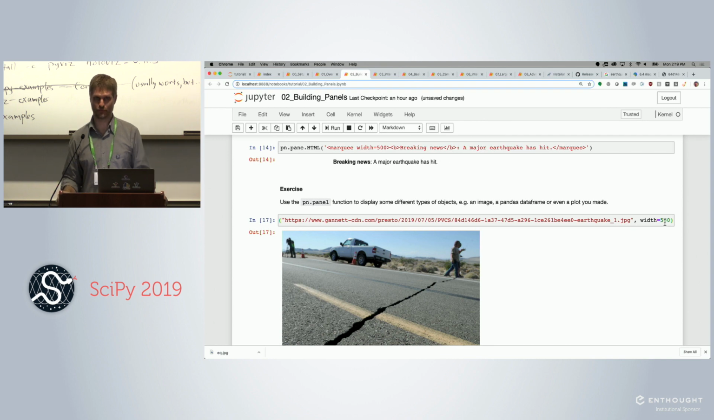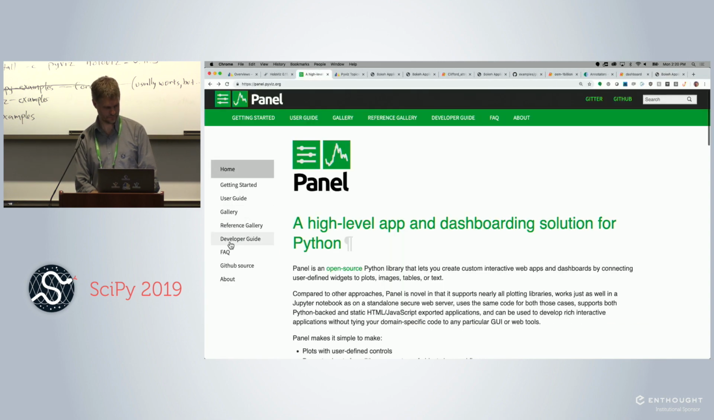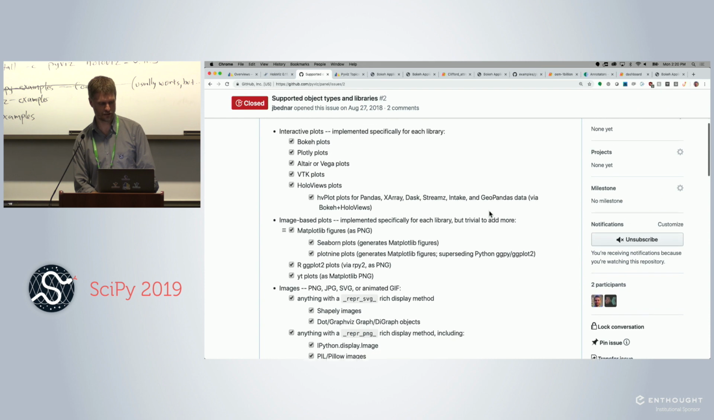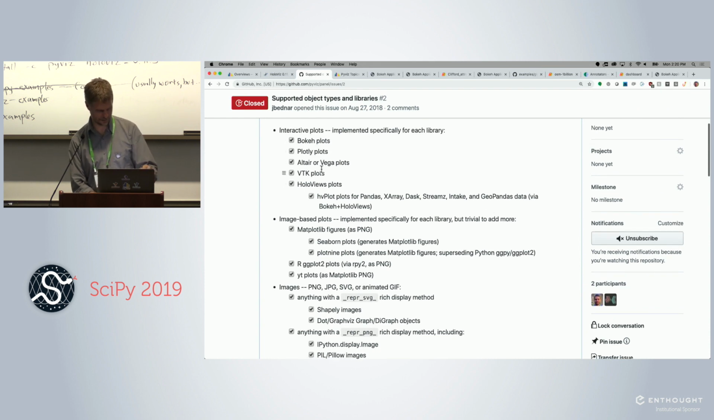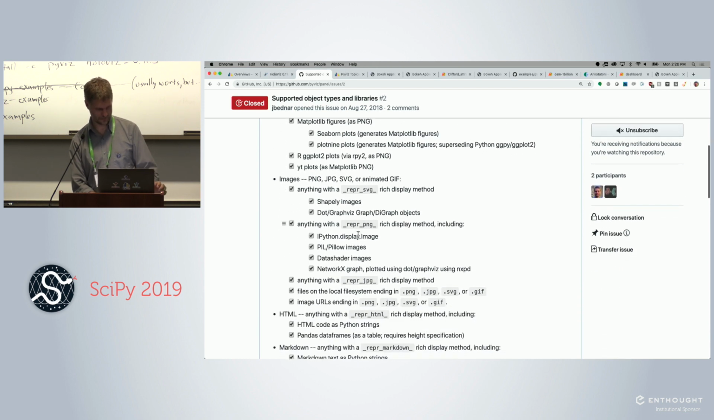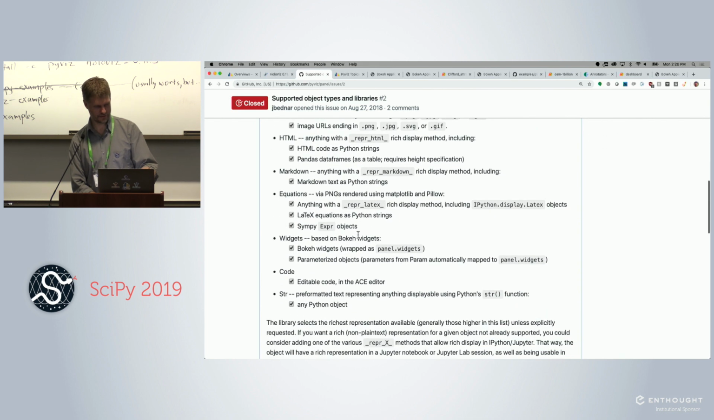You can do that with any reasonable data type you can think of. Strings, HTML objects, things that display, anything that will display with IPython's display function. There's a big list of them at the Panel website. I think it's listed here. This is a little bit out of date, but it's a long list of things you can display. Bokeh plots, Plotly plots, Altair, Vega, VTK, HoloViews, hvPlot, Matplotlib, ggplot2, YT, anything that has SVG, anything that has PNG, anything that has JPEG, HTML, Markdown, equations, various widgets. You can even have editable code. I haven't tried that one out.